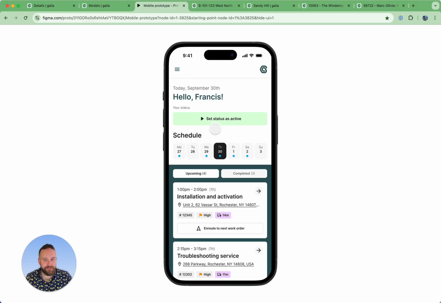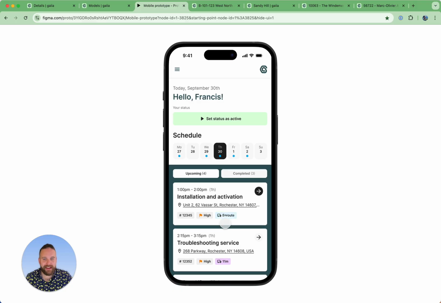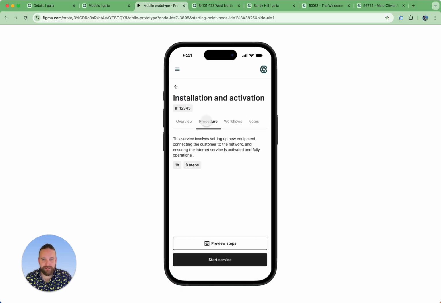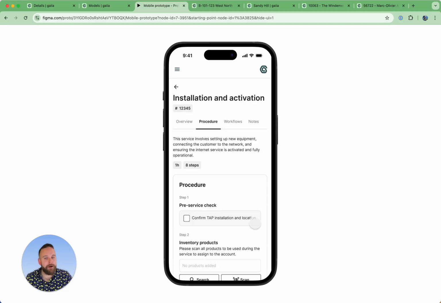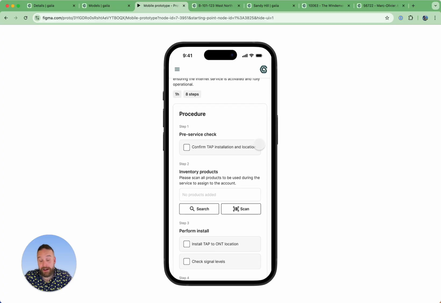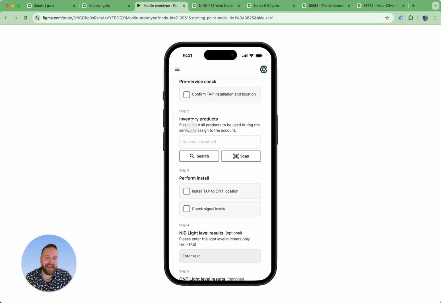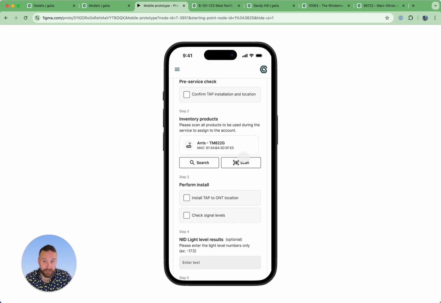So in the field service app, you can go inside a work order, right here, and open the procedure. Part of that procedure editor, which, if you have more questions about our workforce management system, I invite you to look at my demo about it. But right here, I can scan the inventory that I wish to provision, and this will automatically assign it to an account.